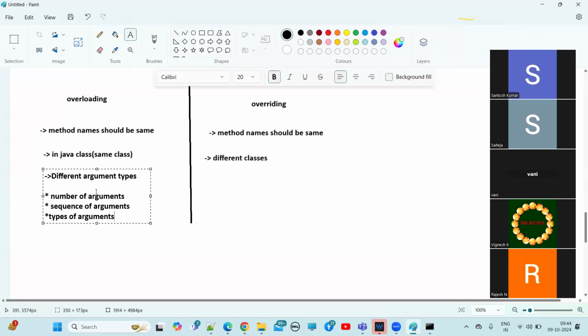Don't worry, we will see. Here, in overriding also, we have the same thing, but with same argument types, not different. Same argument types only we are taking, guys, for all the overriding methods. So what does same argument types mean?